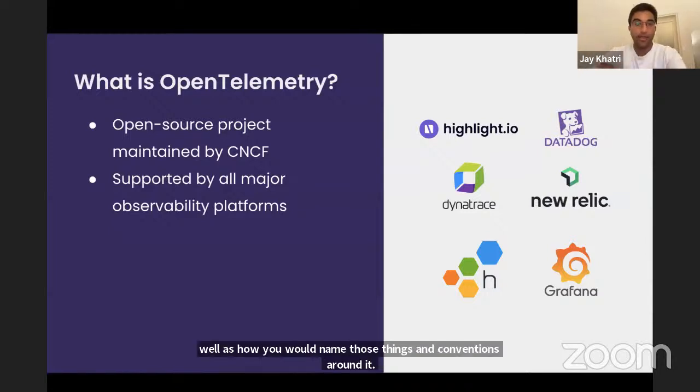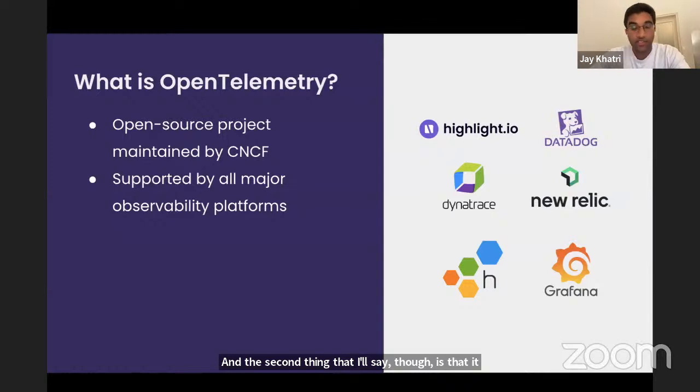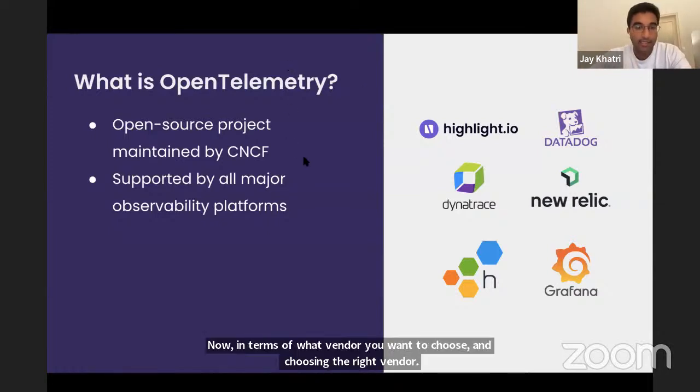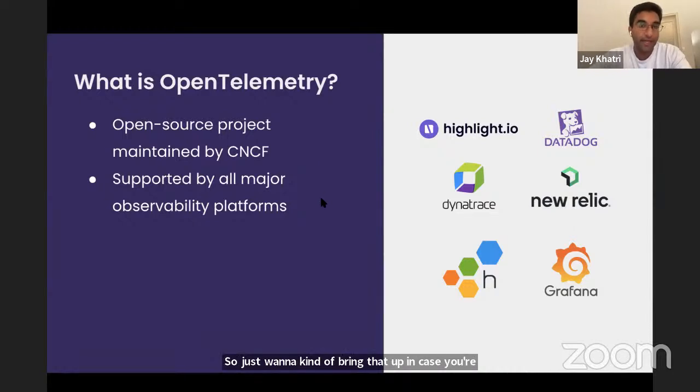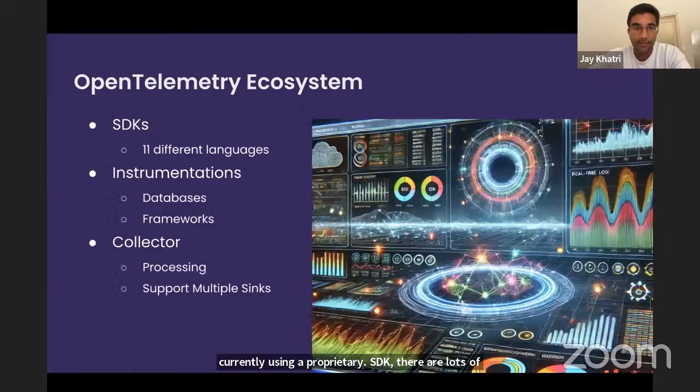The second thing I'll say is that it is used, and a lot of companies ingest that data, Highlight included. The nice thing as a consumer or a developer is that if you're sending data to any of these vendors, you have a lot of optionality in terms of what vendor you want to choose. I just want to bring that up in case y'all are currently using a proprietary SDK. There are lots of benefits to using OpenTelemetry in that vein. Let's jump to the next slide.